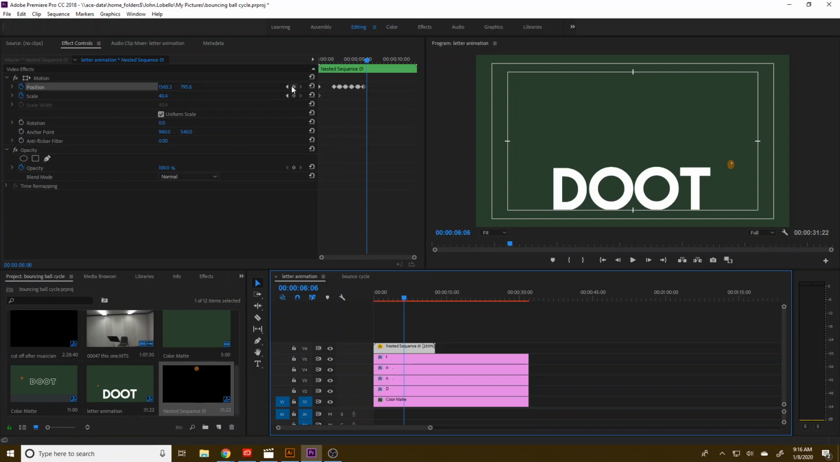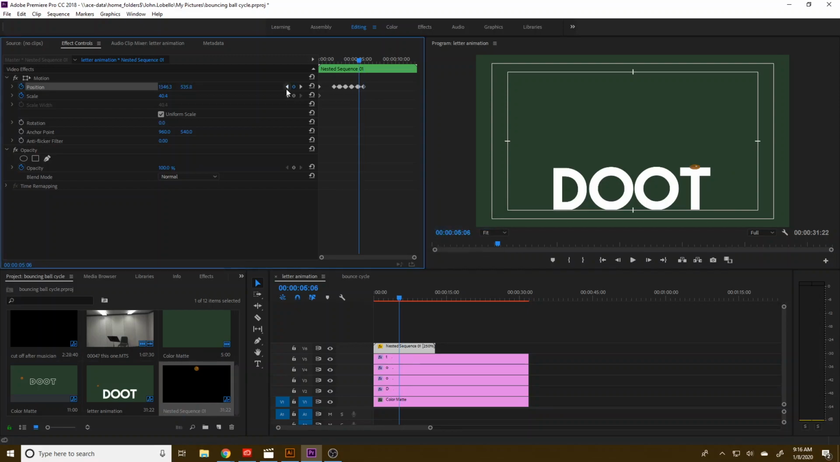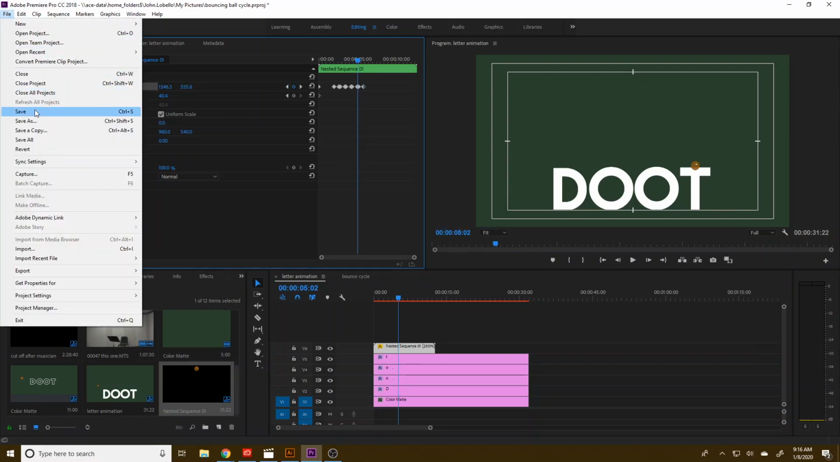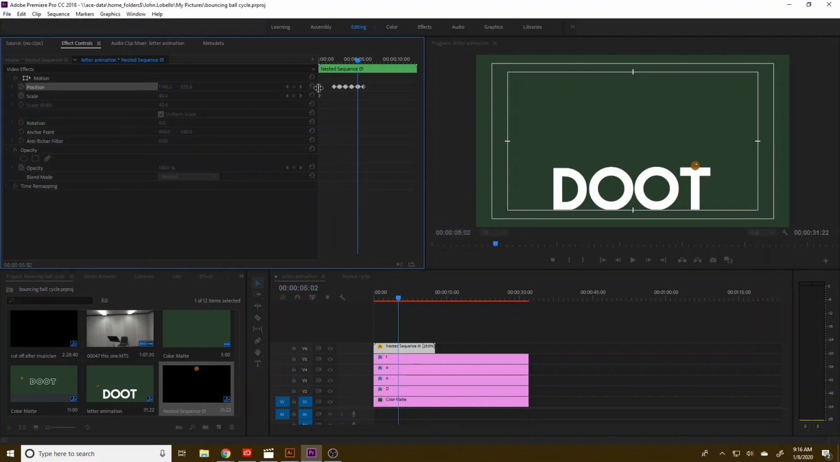Okay, now let's go through these little keyframes here, and what we're going to do is this. We're going to actually have these letters kind of light up, as it were. They're going to come into being with the ball bouncing. It's going to kind of pull the letters up. Yeah, saving would be a good idea. Just saving your project here would be a good idea right about now.